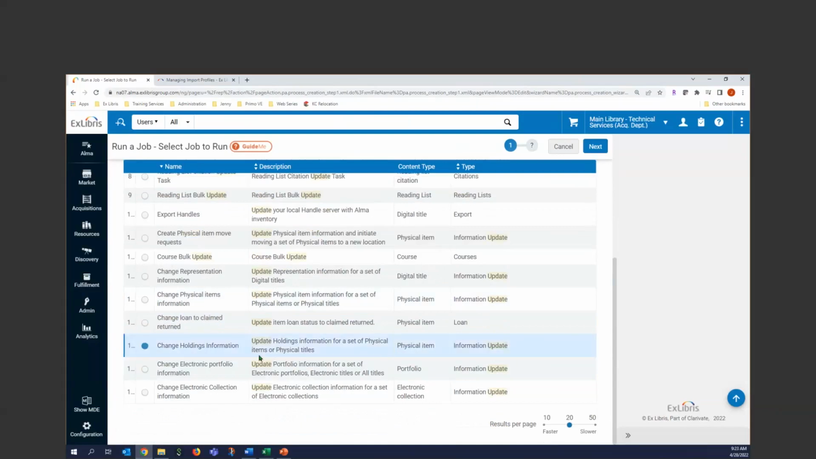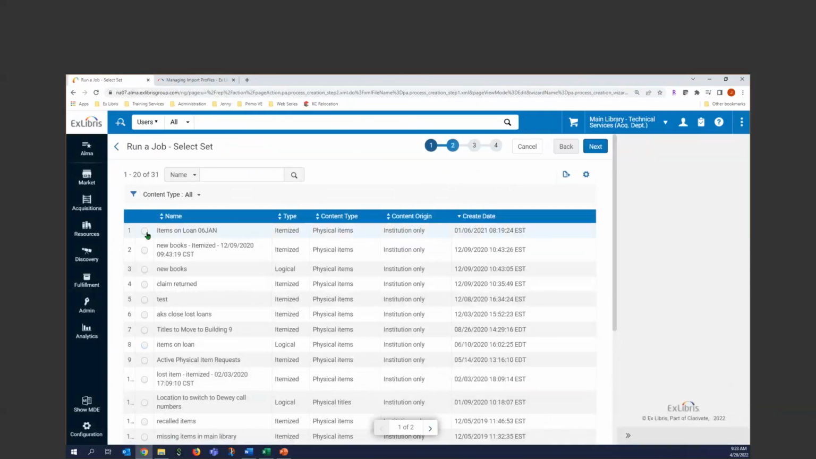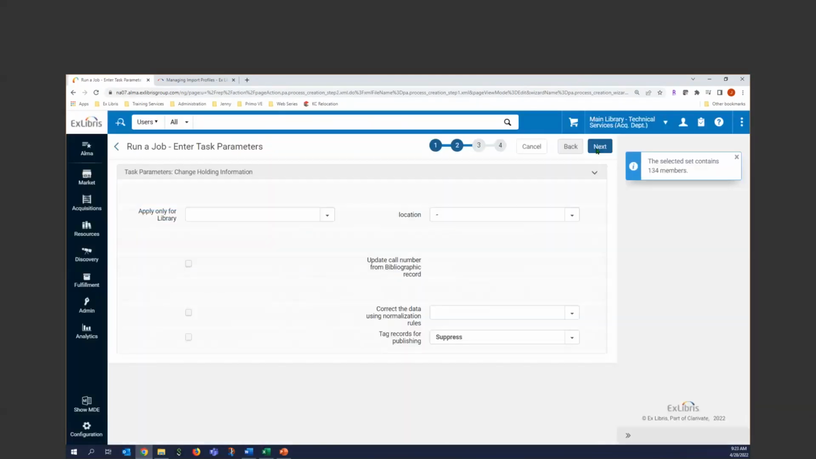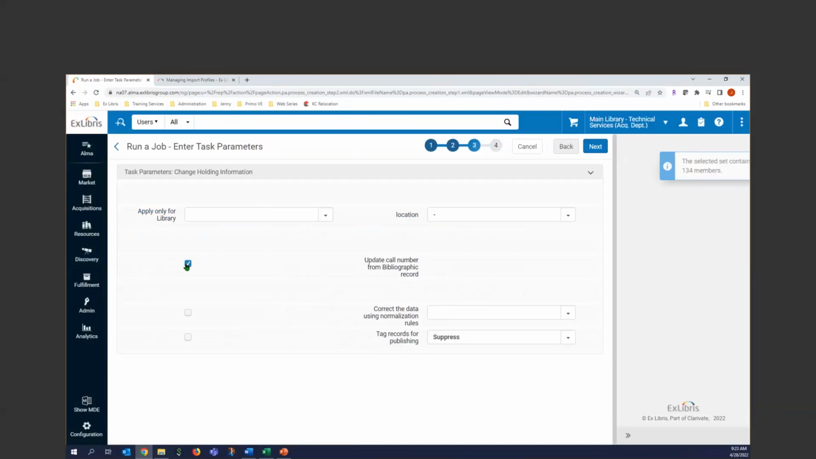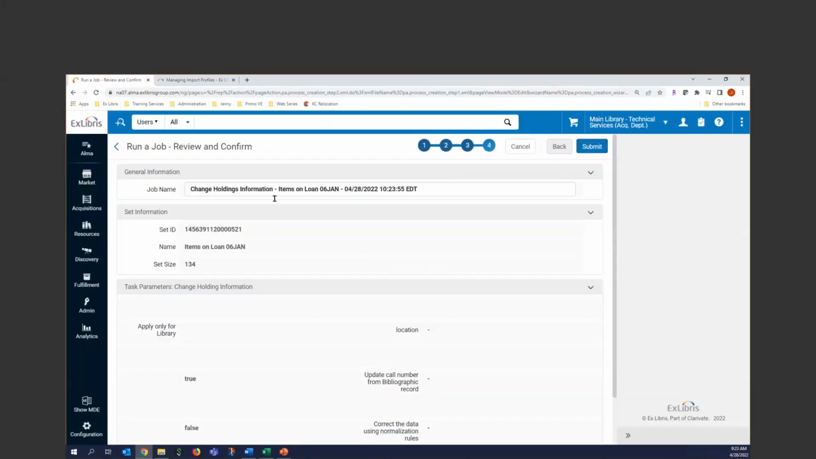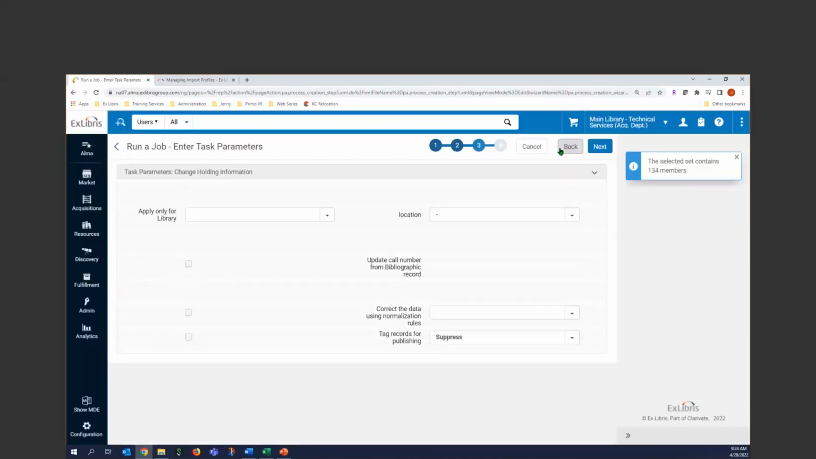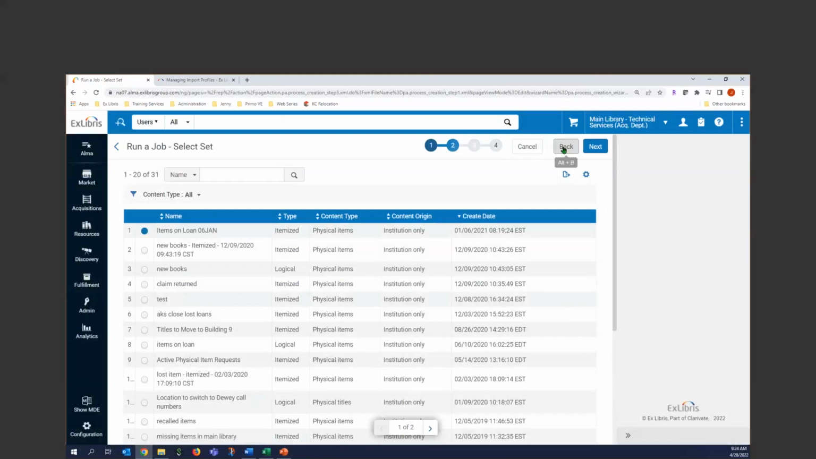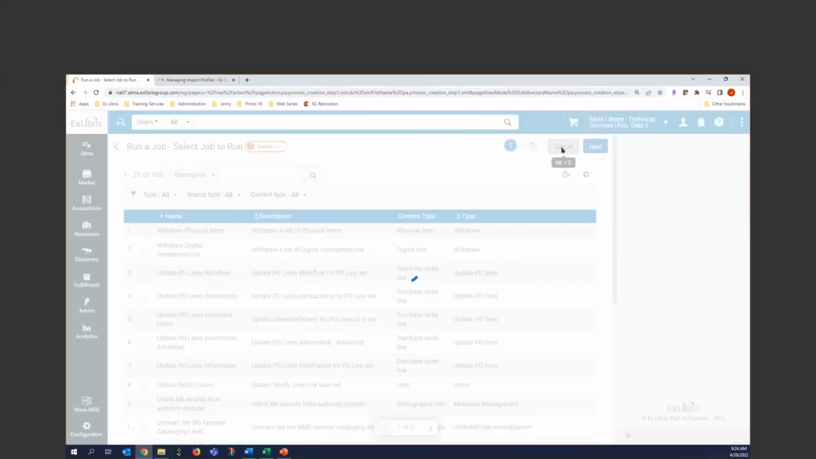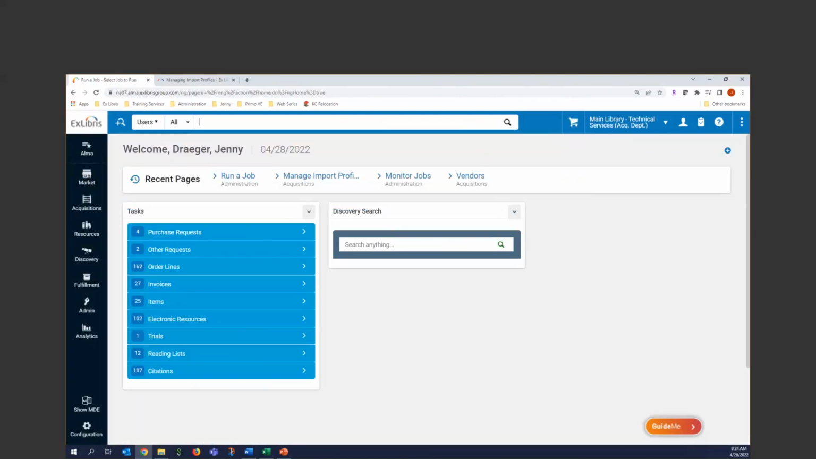Is it change? Update holdings. Is it this one? Just grab a set. Update, oh yeah, right here. Update call number from bib record. And so this will make this set of inventory go back and pull that call number in. I'm not going to really do this, but that's how that works. And then we go back. Oops, I went back too far. Update inventory. Sorry about that.